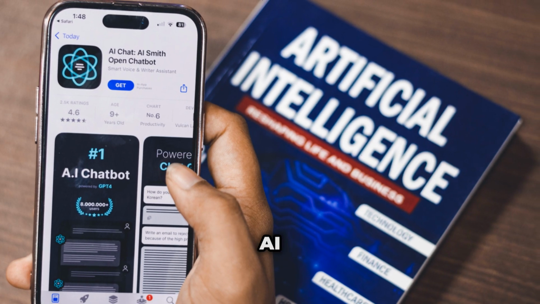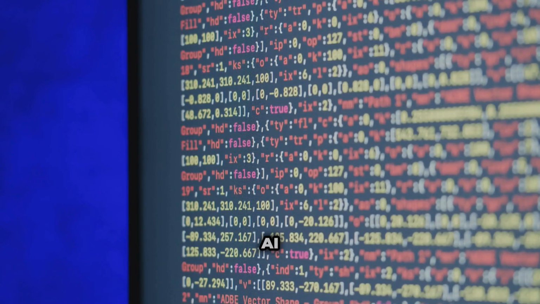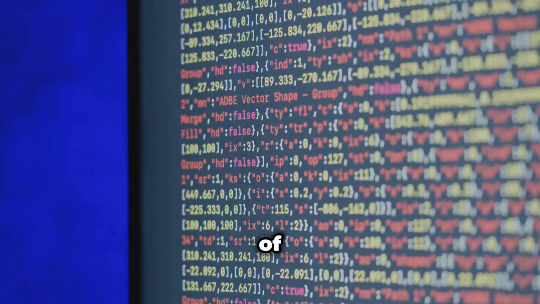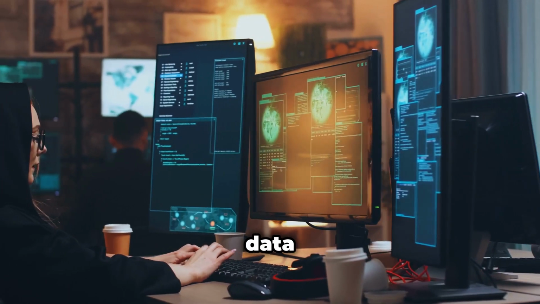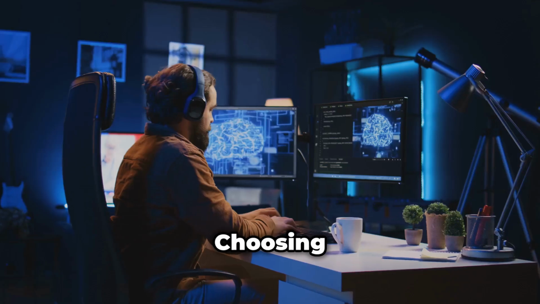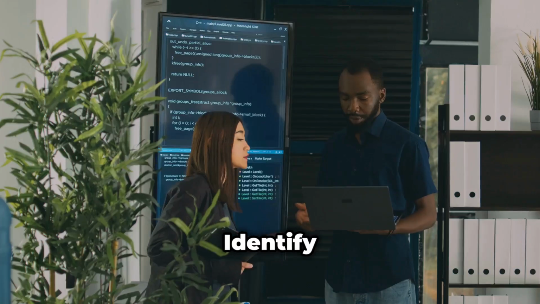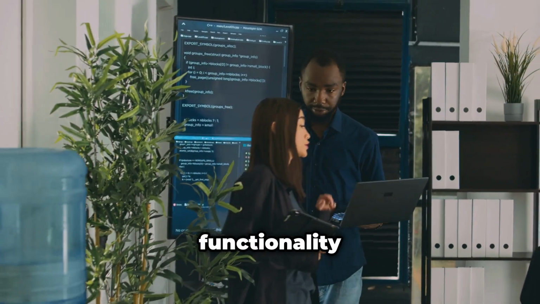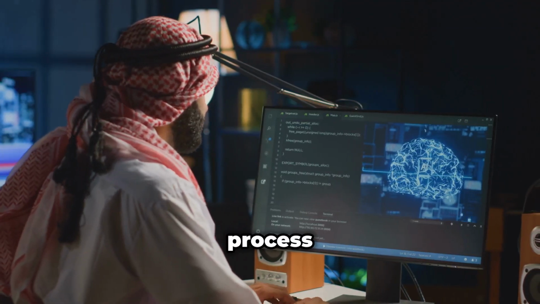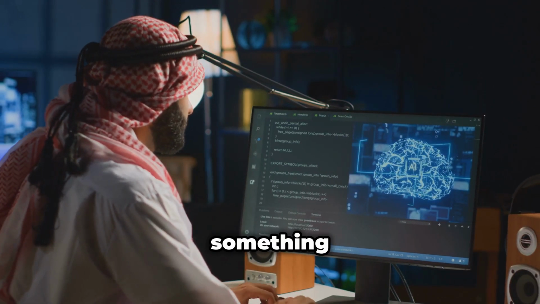Next, choose the right AI model. AI models are the brains of your app. They're trained on data to perform specific tasks. Choosing the right model is crucial. First, what will your app do? Identify the core functionality of your app. Will it process images, text, or something else?